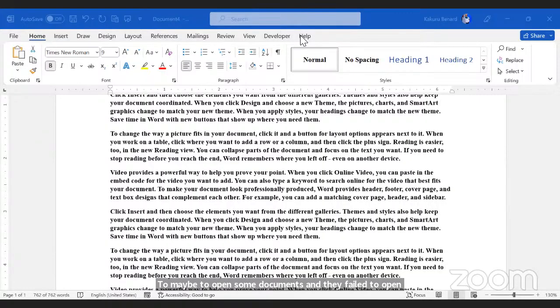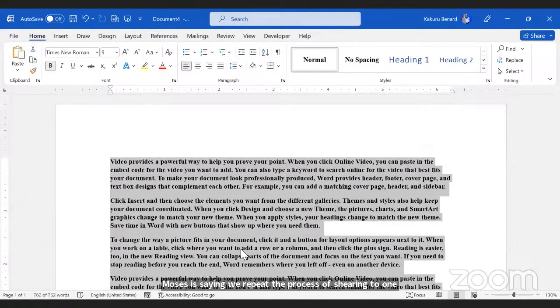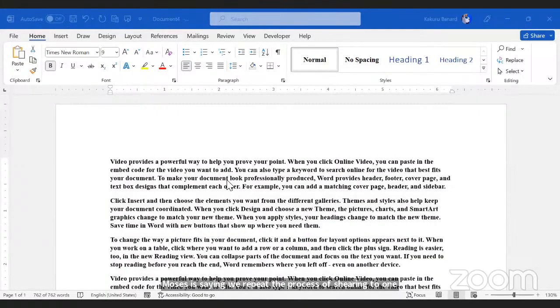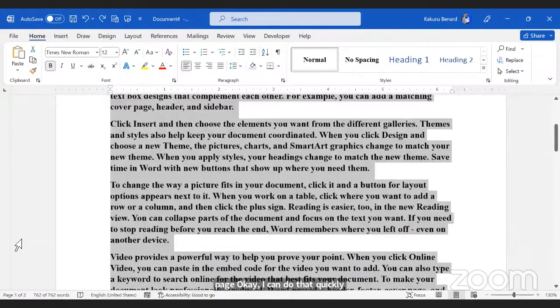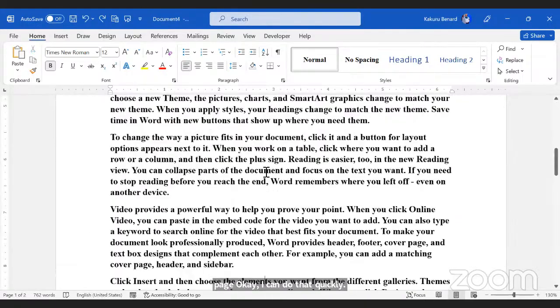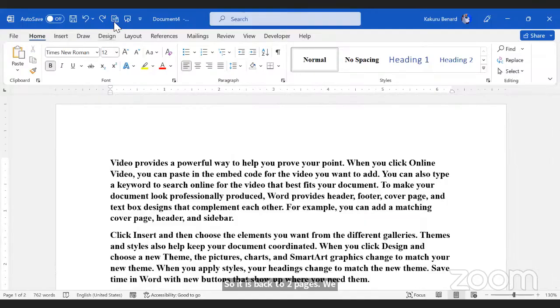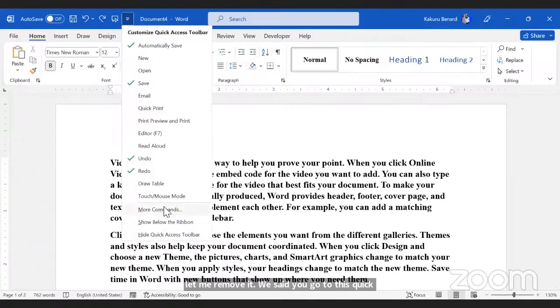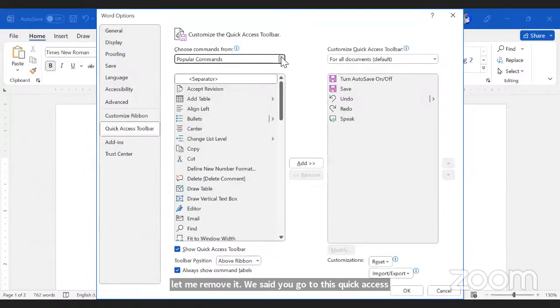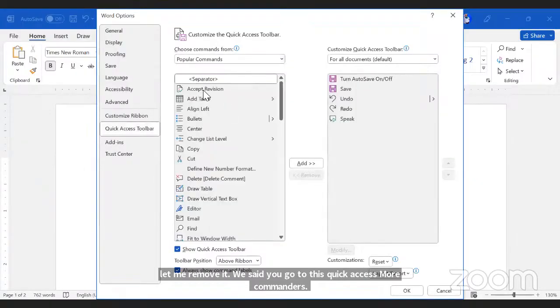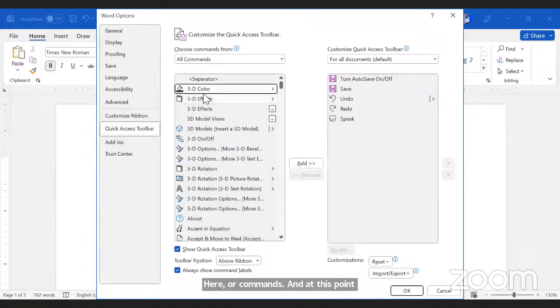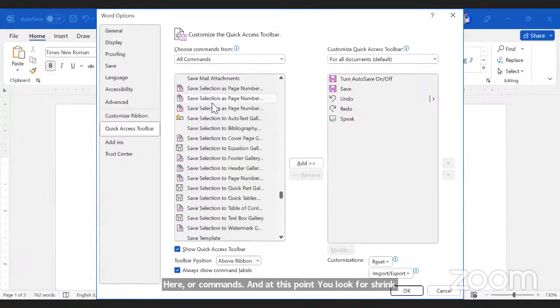Moses is saying we repeat the process of shrink to 1 page. Okay, I can do that quickly. So it is back to 2 pages. We said you add this feature. Let me remove it. We said you go to this quick access, more commands. Here, select all commands. And at this point, you look for shrink. So we can go up to S, H.